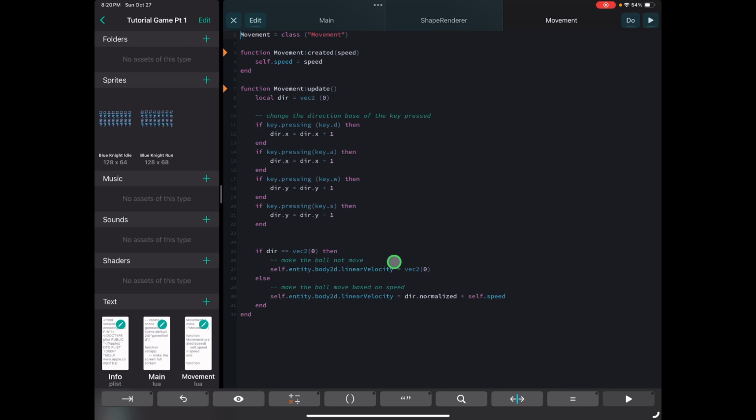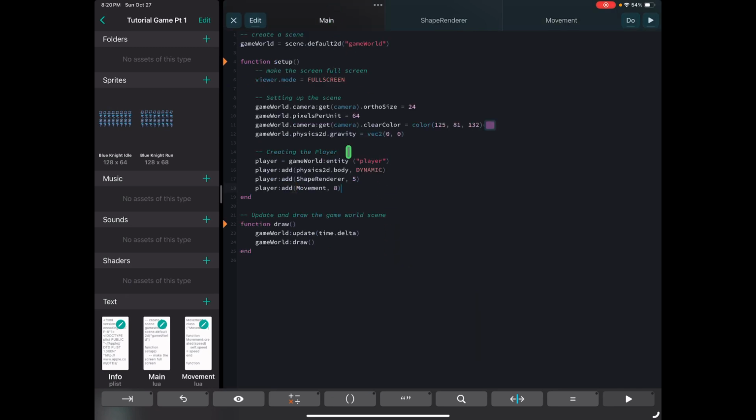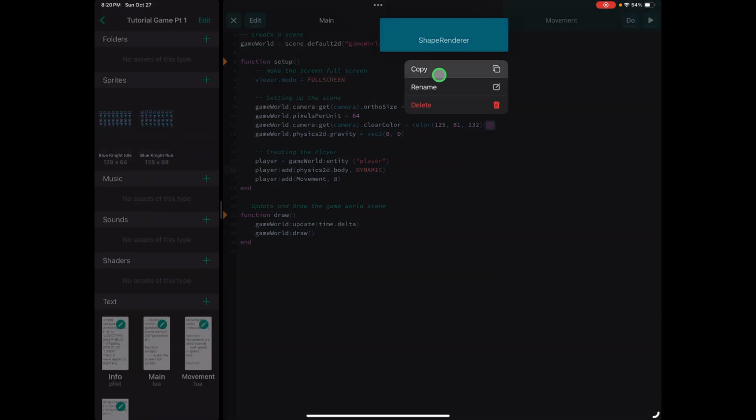Before we start, let's go to the main file and let's remove the shape renderer because we won't be using it for this episode. And let's hold this file and then delete it.